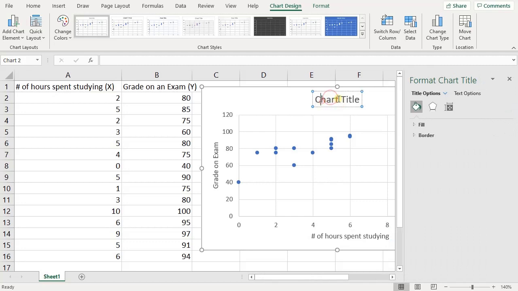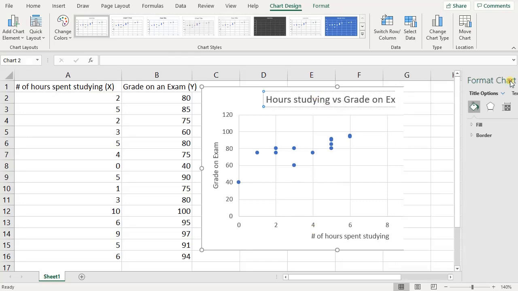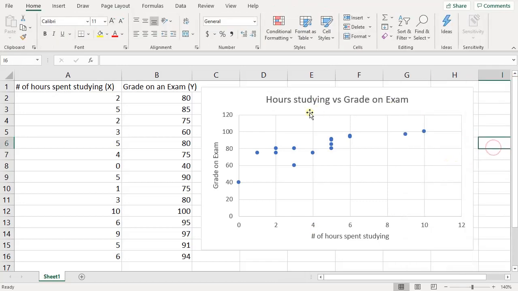and then chart title, let's go ahead and name it hours studying versus grade on exam. Okay, I can just close that. Okay, all right, so there we go. I have my scatter chart.